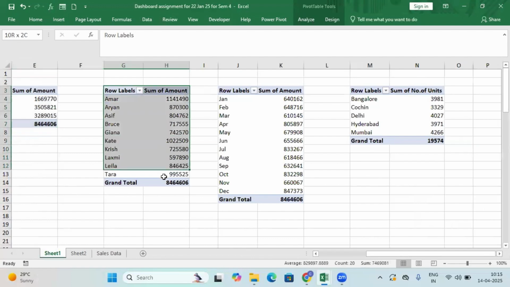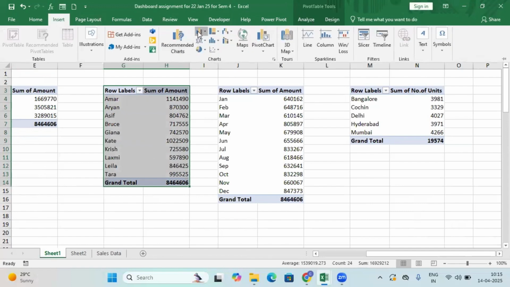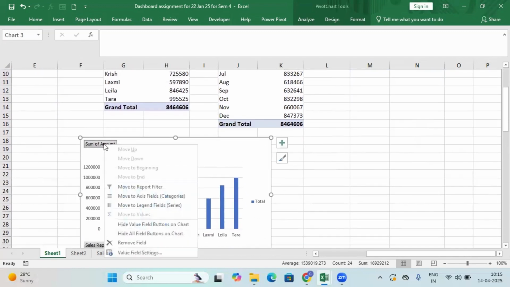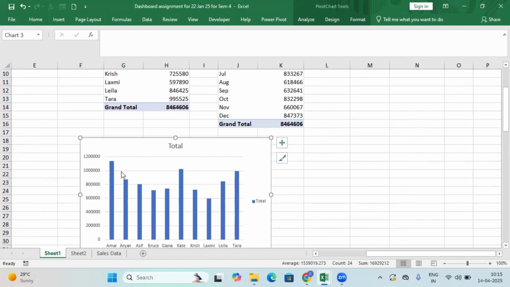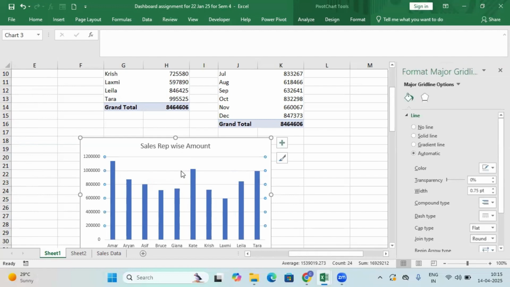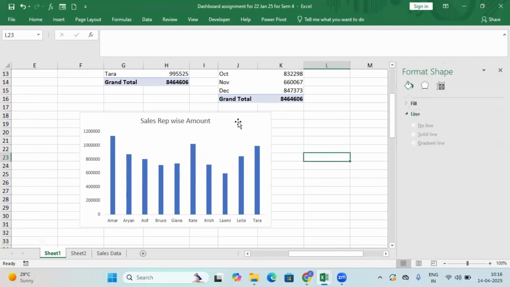This one is sales rep wise. So the third can be the same changes. I do not want this one. Hide it there. Sales rep, price amount, how much each person has brought. And I can remove the grid line if I don't want it, for beautification. So cut.